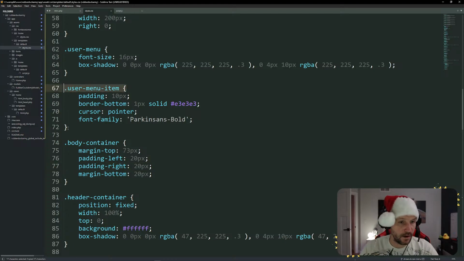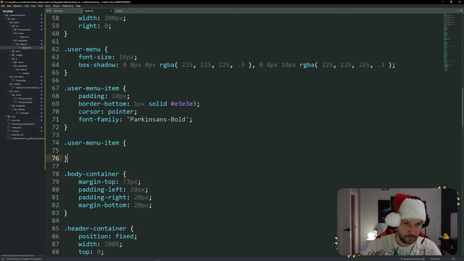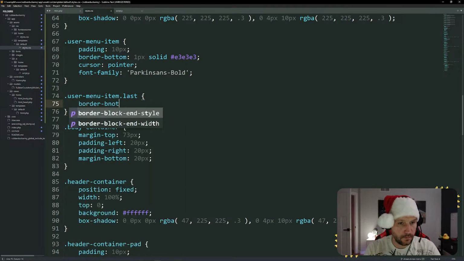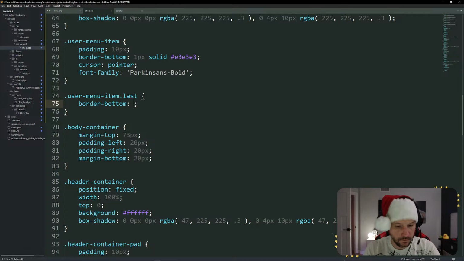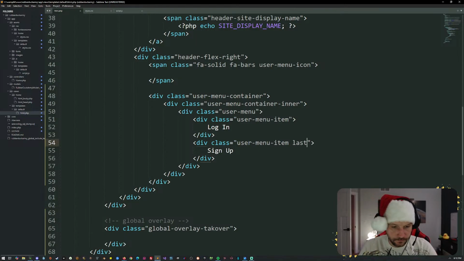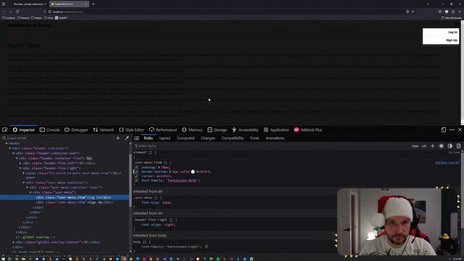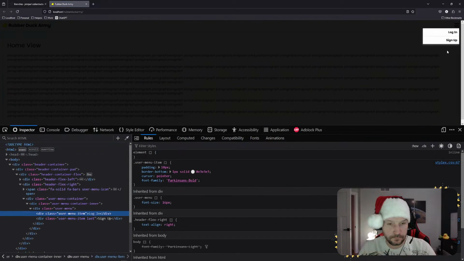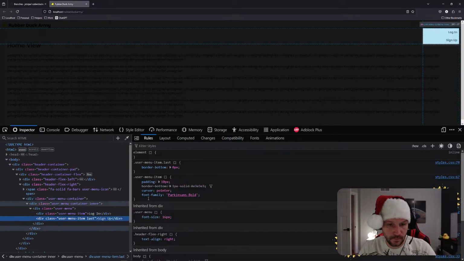Let's do a user menu item. Call this one dot last. We'll target a user menu item class that has a last class. Border bottom 0 pixels. User menu item last. And now the border bottom is overridden because we have our last class on there.